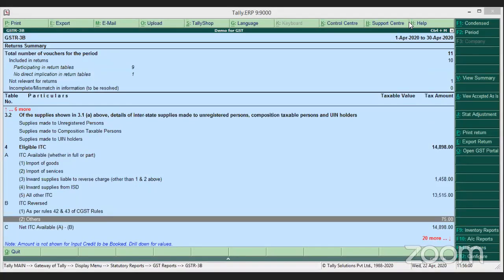So any doubts on this you can tell me, sir. Fine. Any doubts you can ask me. Now what I have done is we have created reversal of input credit. How to create a reversal of input credit?